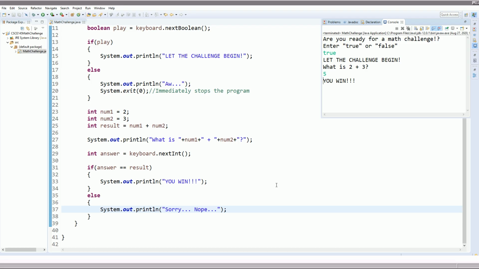Now let's see an alternate version. Once again, I'm going to enter true. 2 plus 3, let's say I enter the wrong answer like 6. Because this was not equal to that, it skips this and only runs this. Now let's see one more variation. If I were to run this and I initially say false, it immediately stops the program right here and ignores the rest of this.